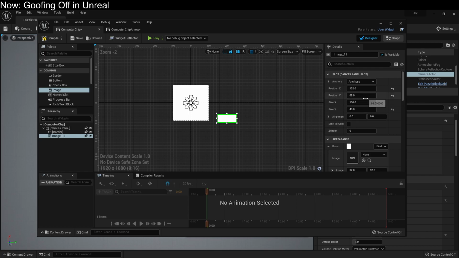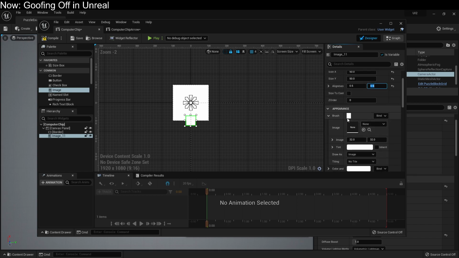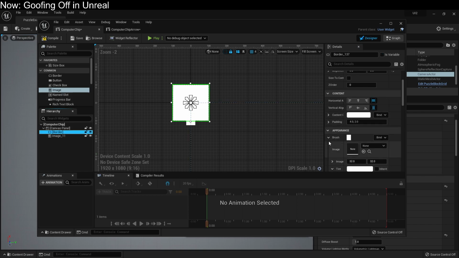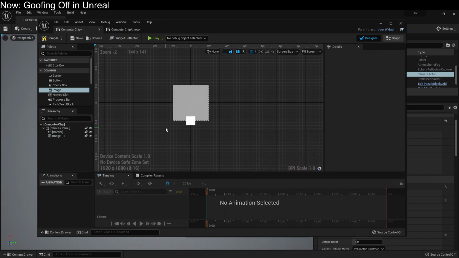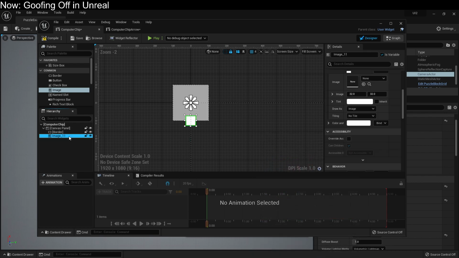So this image, we're going to make it 50 by 50, and we'll set this up with a very specific position of 0 and 100. And we'll go ahead and make it, again, 0.5, 0.5. Now we don't actually have any images, but all we're going to really want to do is change the border's color to something a little bit less aggressive. There we go. So the idea here is that image 11 here is going to be our out arrow.